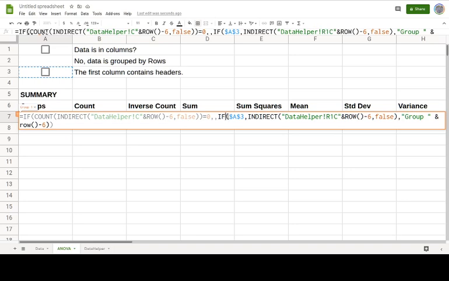So I say if A3, meaning if that A3 box is checked, then reference that first cell, row 1 on the data helper tab, column, and then row minus 6. So whatever row I'm in, 7 in this case, minus 6. So for this one, it will be row 1, column 1. But then on the next row where I'm in row 8, it would be row 1, column 2. I'd get that label, etc.